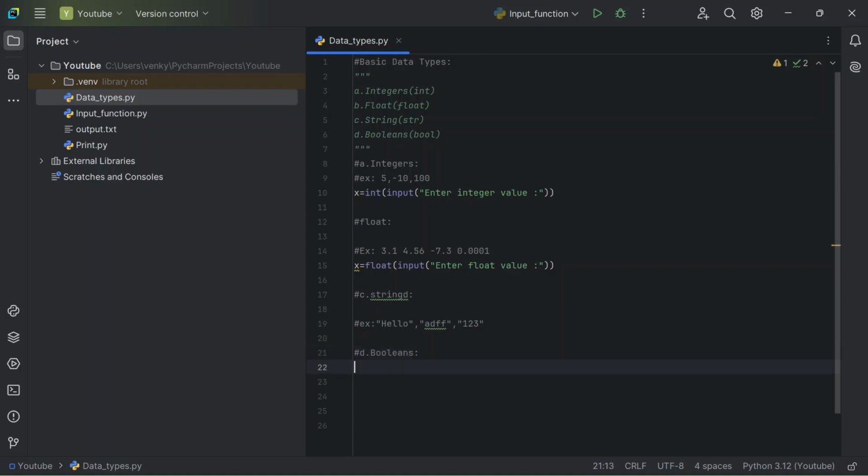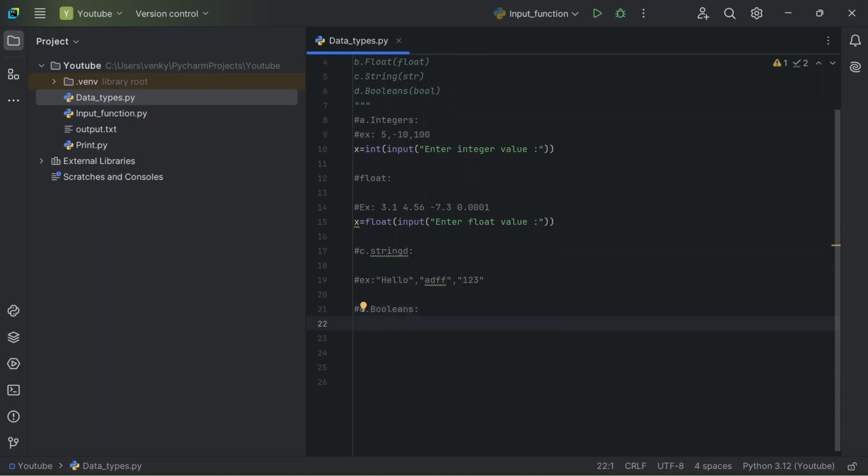booleans. Booleans represent only two values, that is true or false. The idea is to think of whether something is true or false. In boolean cases, I mean wherever if-else cases are there, you can use the boolean type, and it is useful.